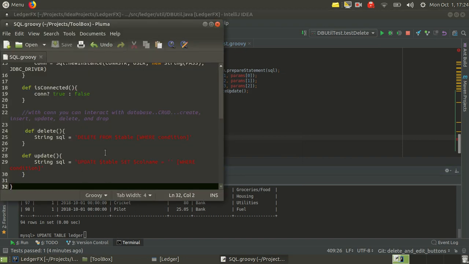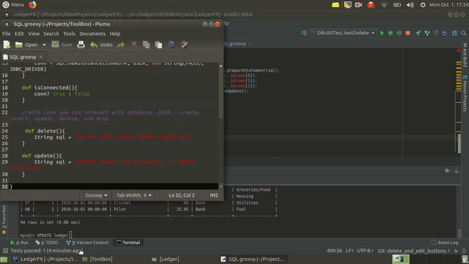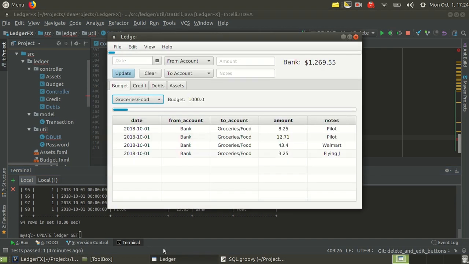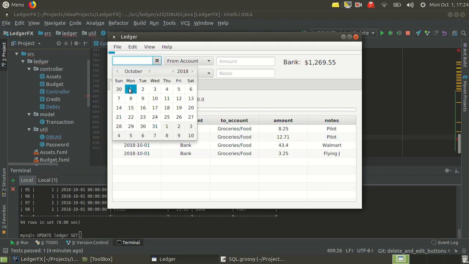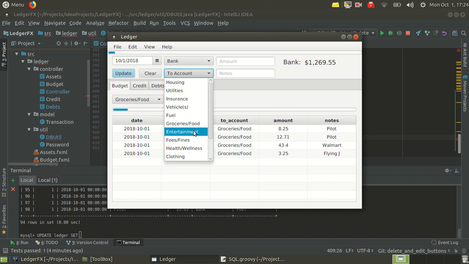So update table, update. I don't have to put table. I see update ledger, where we'll set the column name. This is to do an update. So let me put another problem in, and then we'll fix it with an update.